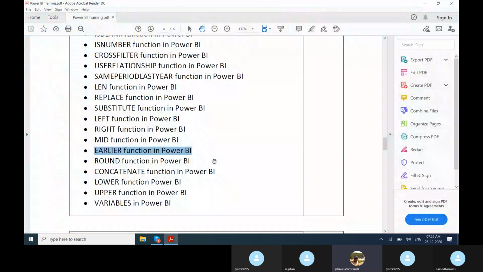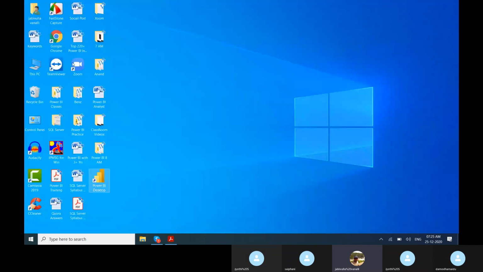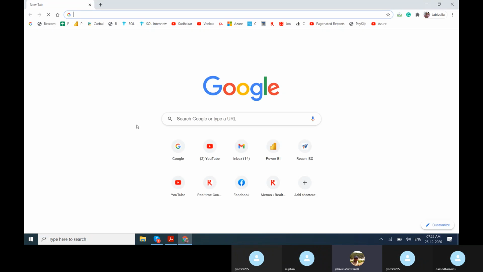Okay, concatenate function is there. Very simple, very easy. Concatenate, same like Excel. I don't know how to do it, I did not work on Excel. Okay, very simple in Power BI. So concatenate means if you want to combine two strings, then we can go for concatenate.